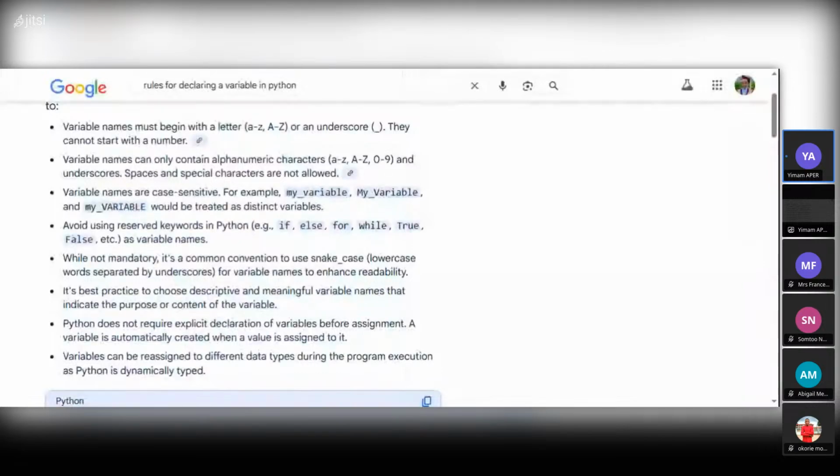I was explaining the third rule, which says that variable names are case sensitive. For example, my variable, with my in small letter and v in small letter, and my variable with my capital letter M and V capital letter, would be treated as distinct variables. Let me copy this so that we practice. Just do a little example with it.